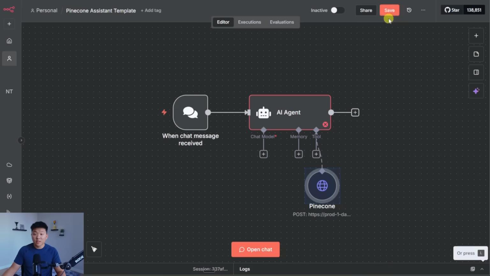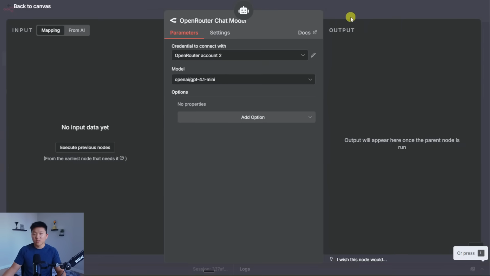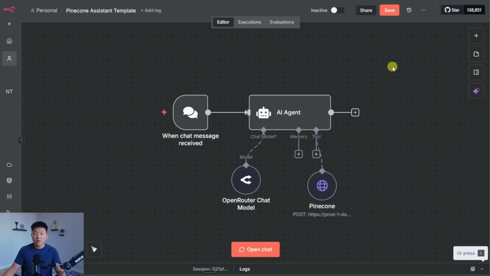Cool, so now all that's left to do is test out the agent. Of course, we first have to give it a brain. So I'm just gonna go grab my OpenRouter API key, and we're just gonna stick with GPT 4.1 mini for now.